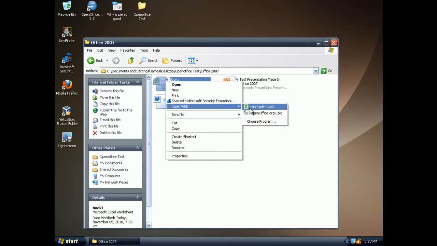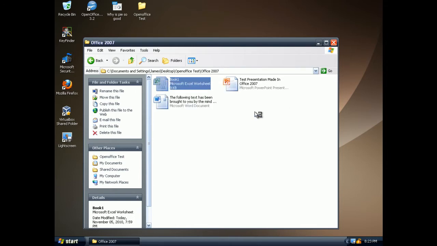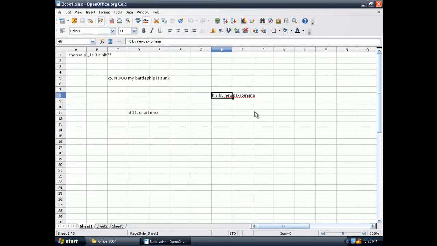Alright, our last one for 2007, an Excel document, which I can't imagine wouldn't open. It better open. Okay, boring! I choose A1. Is it a hit? C5, my battleship is sunk. D11, you fail, miss. H8, by newpaxromana. Aw, isn't that nice? Alright, so we're seeing 100% compatibility with this.